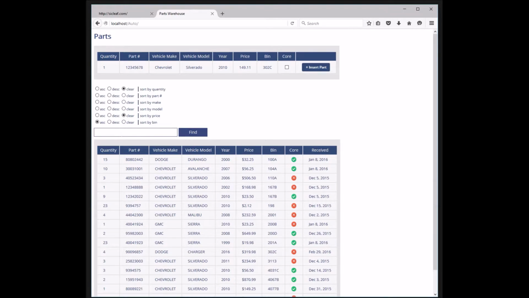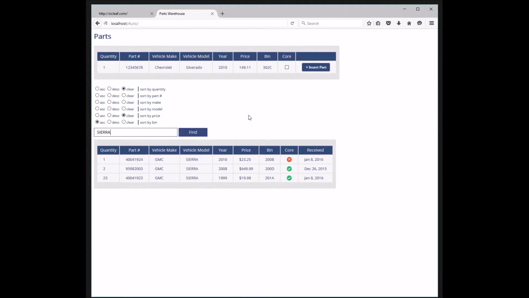Then let's say we want to look for a Sierra, and we found that right here. We have 26 total quantity, and for the parts we have 3 different ones, 2 with the core, 1 not with the core, and this one was shipped actually the same day this one was shipped to.